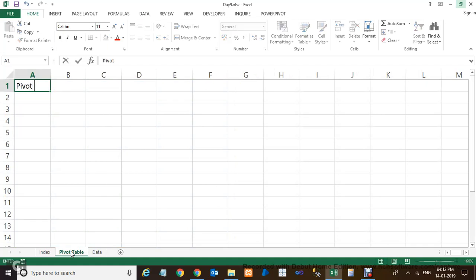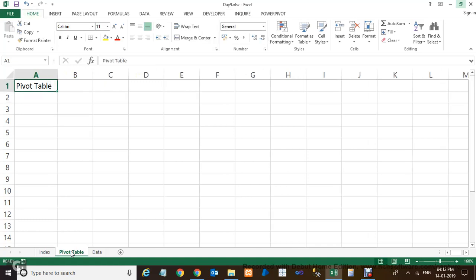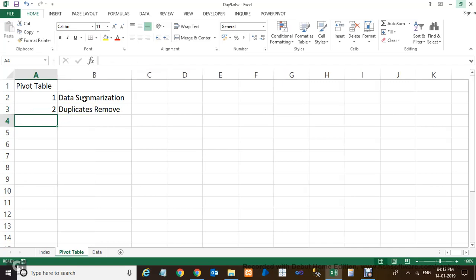So in the company, the pivot table is going to be used for two purposes. One is for data summarization and the second one is for removing duplicates. Right? So there are two purposes to use the pivot table in organizations.